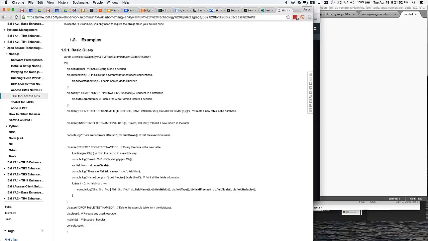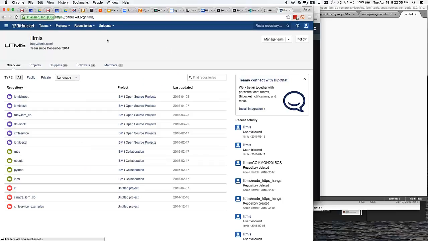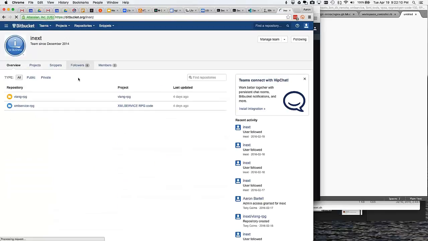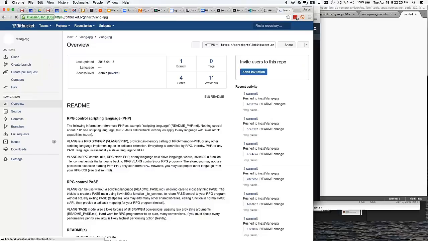I got another one from Roman. How do you call a Node.js script from RPG ILE? That's a good question. That's actually a hot and new project that Tony Cairns started. So if you go to Bitbucket and go to iNext, so this is Tony Cairns. He's an IBMer that does a lot of open source related things. He's out of Rochester. And this VLang RPG project is something that just got started not too long ago.